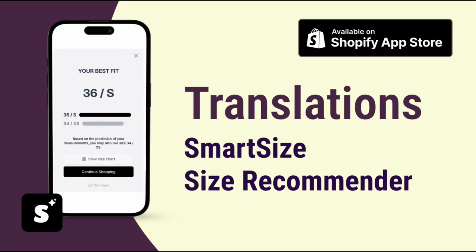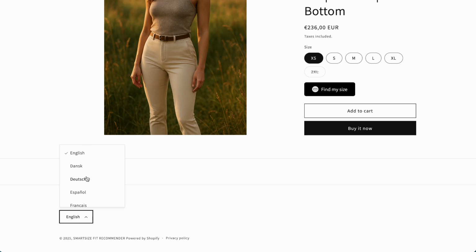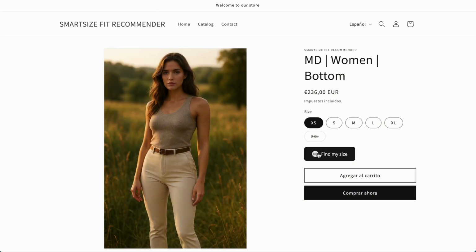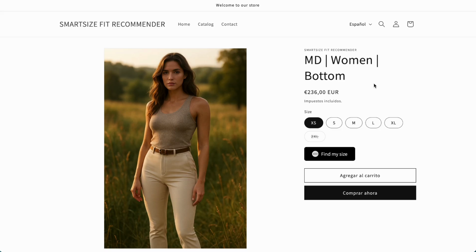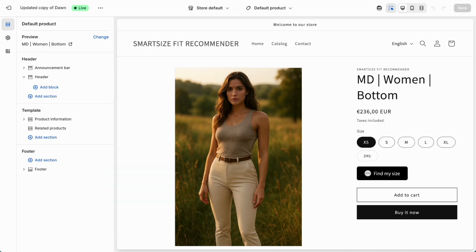SmartSize automatically adjusts the language of the quiz to match the language of your store. If a customer switches to a different language, the pop-up will instantly update as well. However, there are 3 text elements that need to be translated manually.